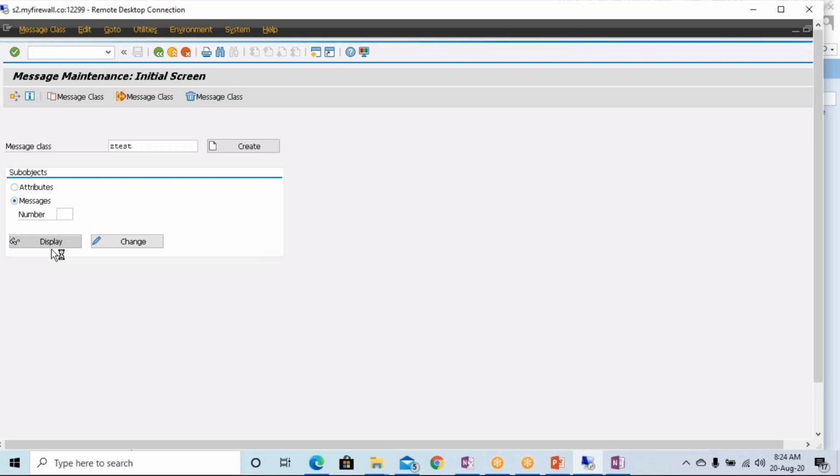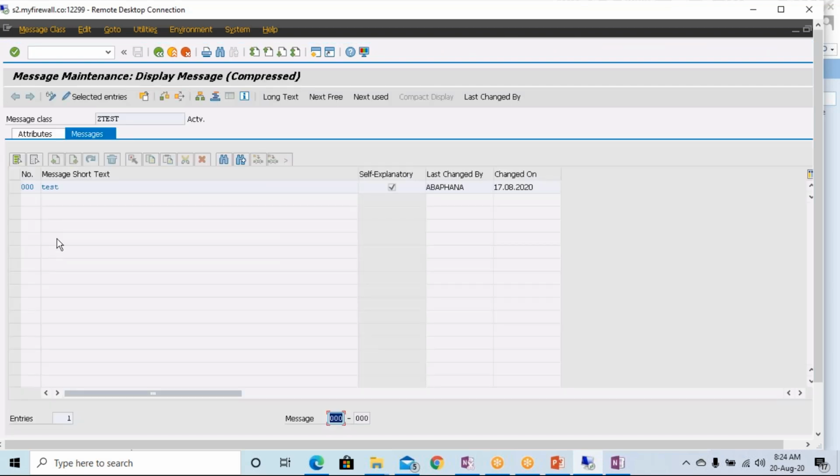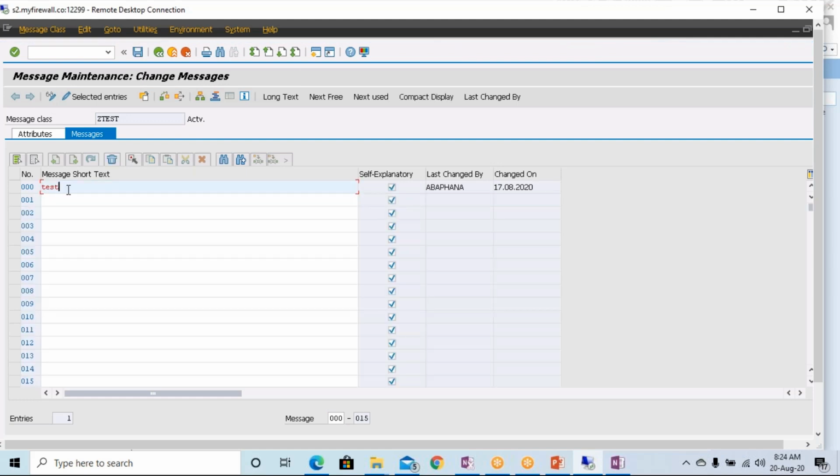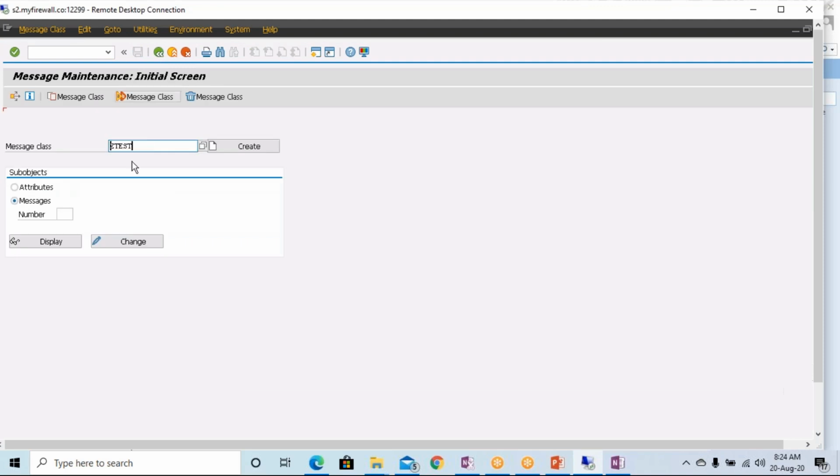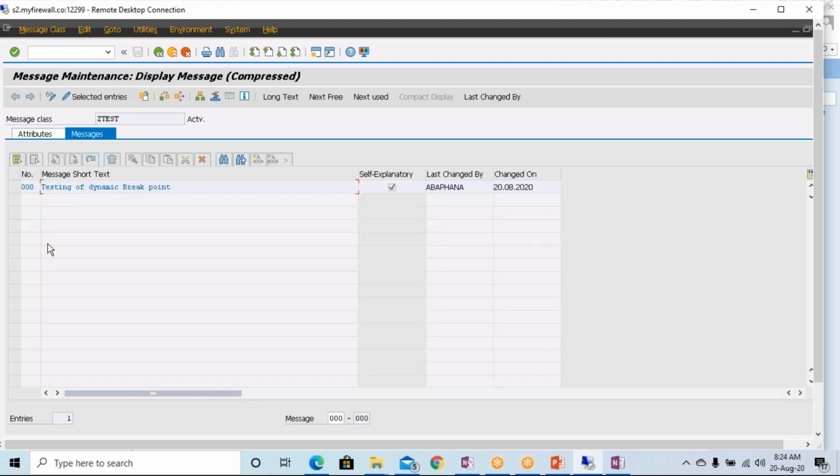System is a little bit slow today. We can give some text over here: testing of dynamic breakpoint. Click on the save button. Just go back. So JTest and 000 it was, right? Yeah, 000. So the message ID is JTest and the message number is 000.